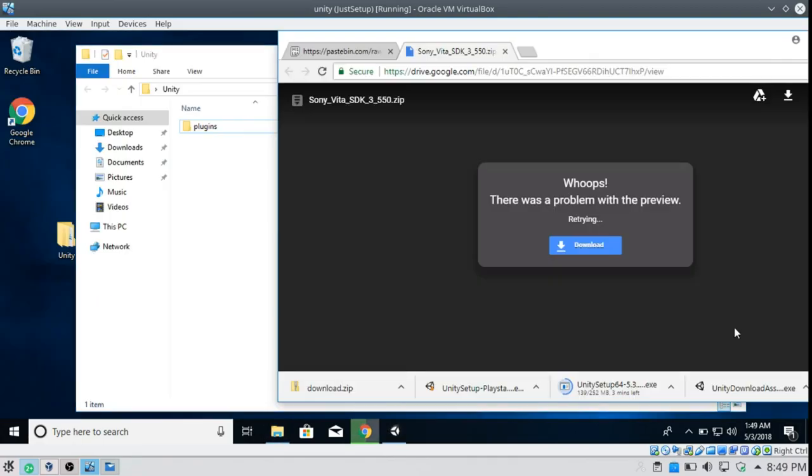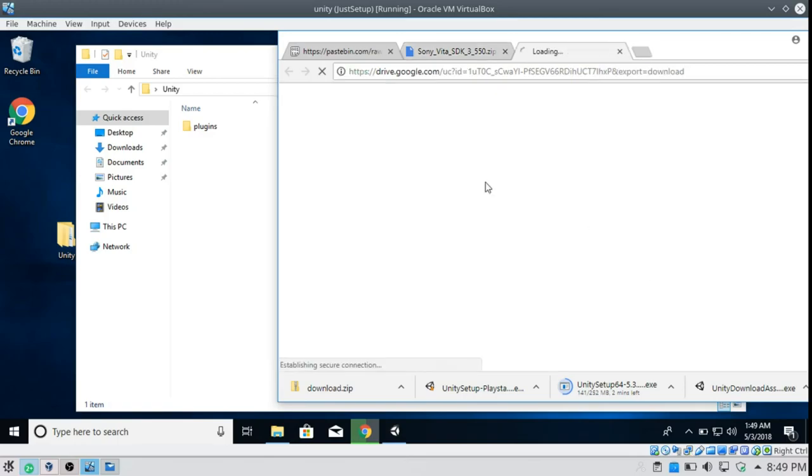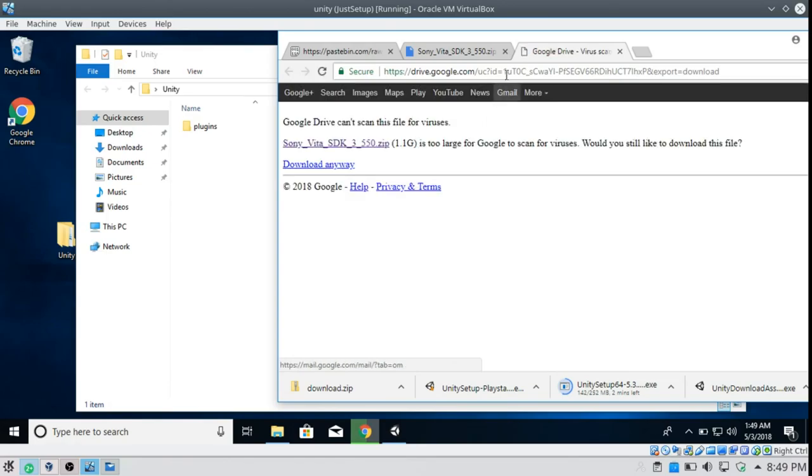While we're doing that install, you should download the PS Vita 3.550 SDK. To do that, go to the link in the description, and it will take you to a Google Drive page, much like the one I'm on right now. Basically, you'll want to click download, and then wait for that to download. So go do that.